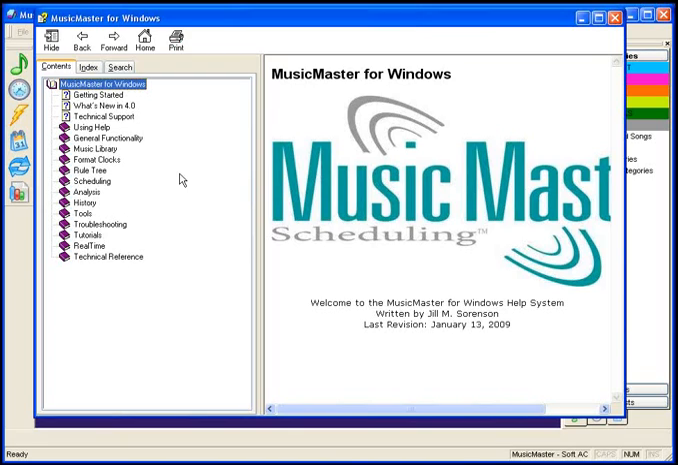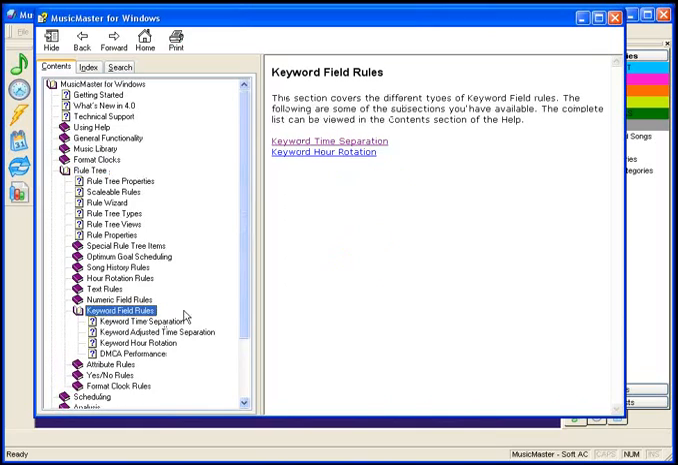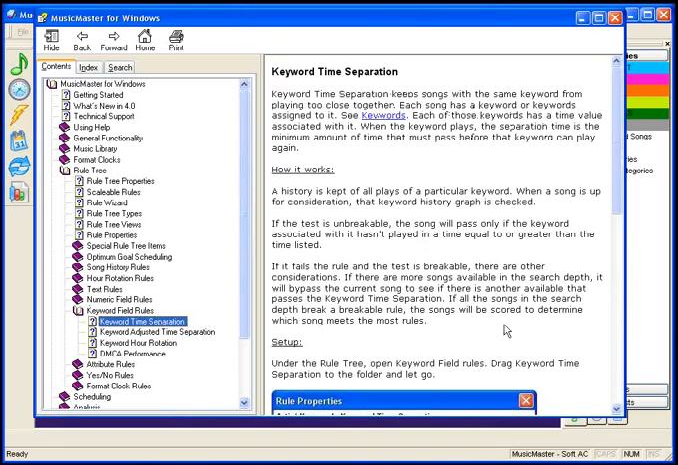Another thing that I like to show people in the Help is how we've created it as far as being helpful to you to help you understand something, especially if it's maybe something you're not familiar with. It's a new concept or a new term for you. And to do that, what I'd like to do is open up the rule tree and go to a keyword field rule. Keywords are our ways of giving you the ability to do some tests on things. And one of the typical ways to do that is for artist separation. Keep that same artist away from each other for X amount of time. And that's this particular rule.